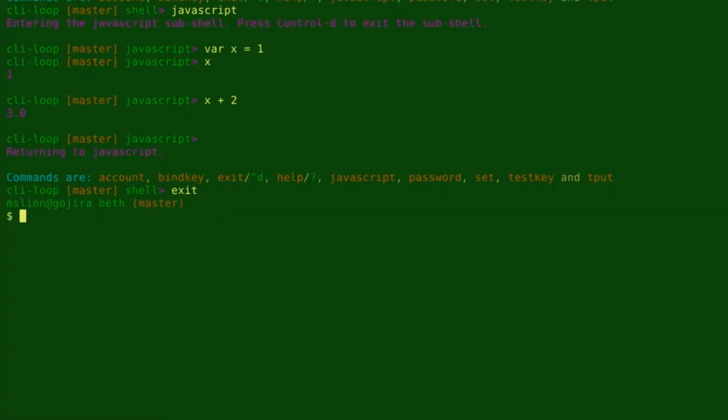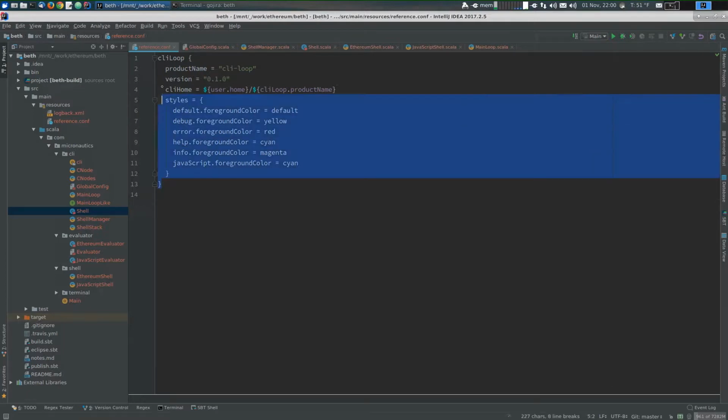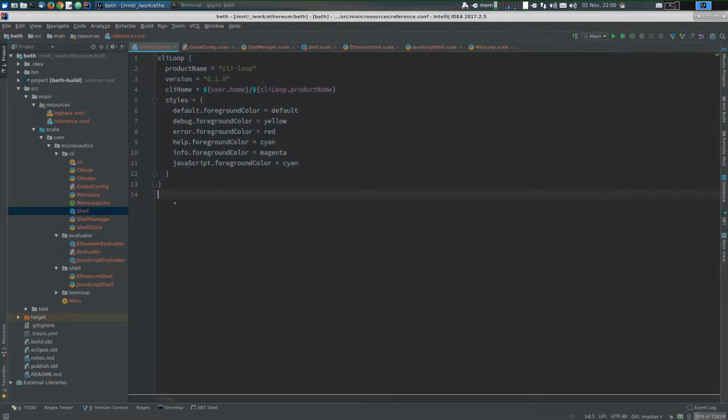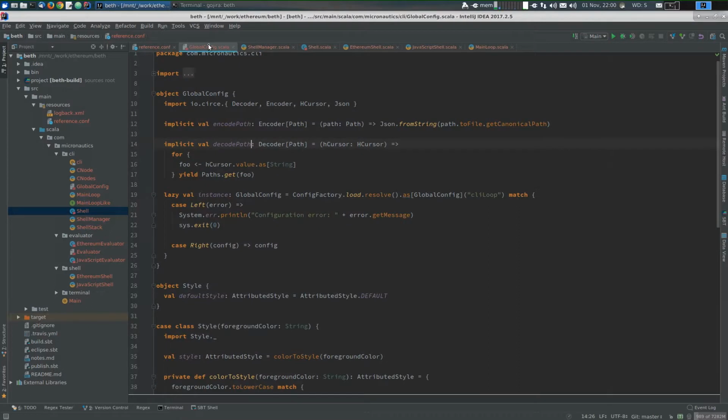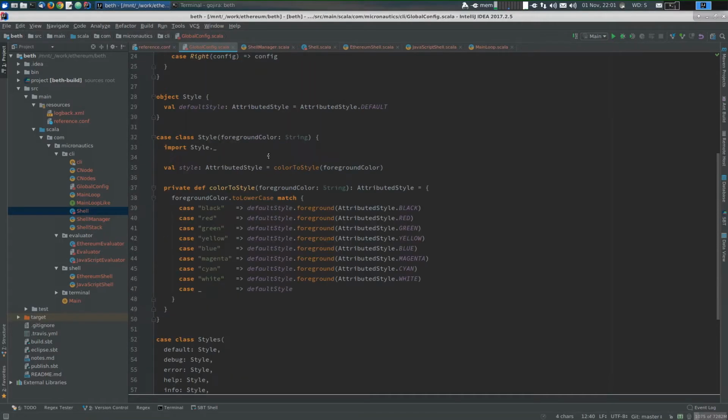That's my little demo. Let's see just how this was created. This is that whole project we just looked at. It's configured from a configuration file using Hocon, and I'm parsing that Hocon with Circe. I've made an encoder here for the NIO path. And I've got some style stuff associated with that.